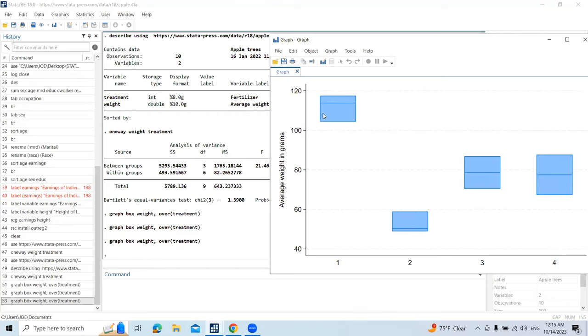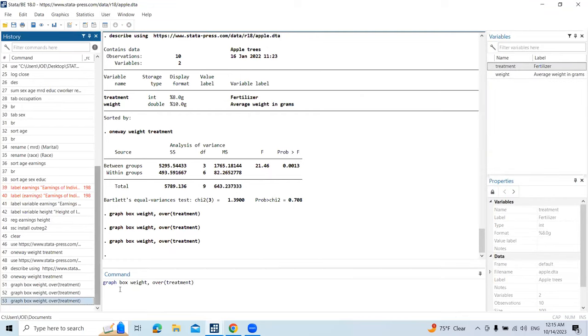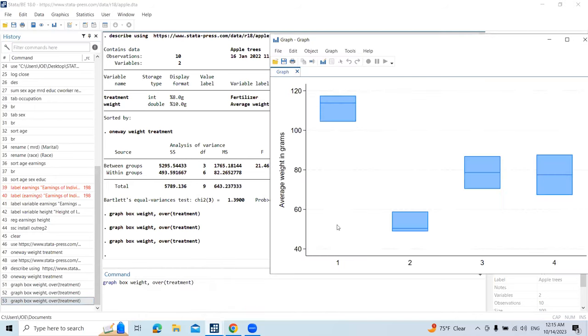All right, so yeah. Graph, box, weight, and what? Box, weight, comma, over, bracket, treatment. Okay. So in this case, yeah. Can I move on? All right, so I can see it now. Right. Is that Blessing?